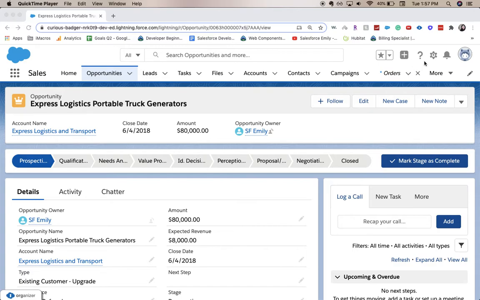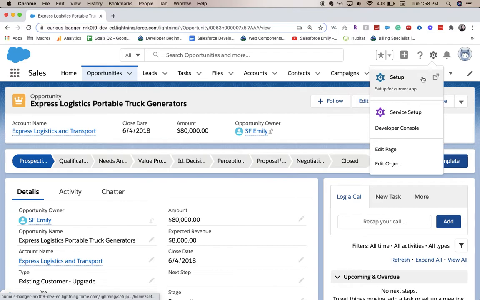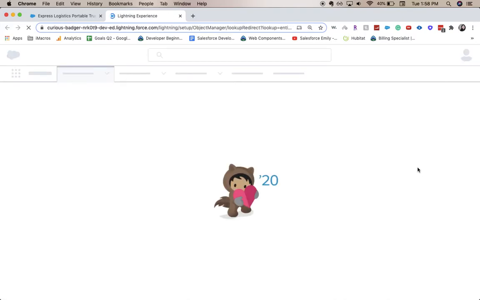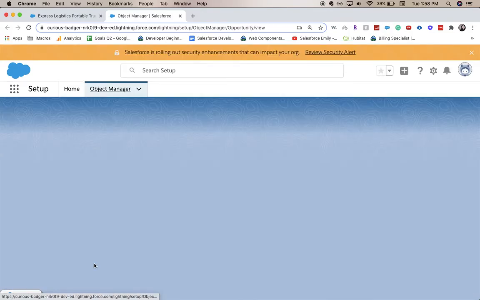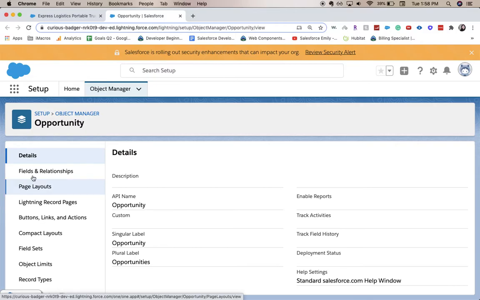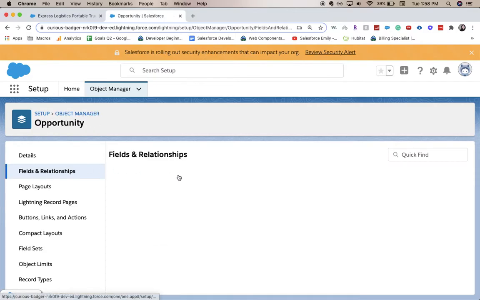So we are going to go to setup, which you go to by clicking up here at the little gear icon, either setup or edit object. Edit object is a little bit faster. It takes you directly to the opportunity. You don't have to deal with going through the object manager. And once we are here on the object, we are going to go to fields and relationships.